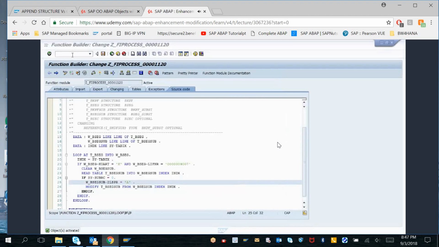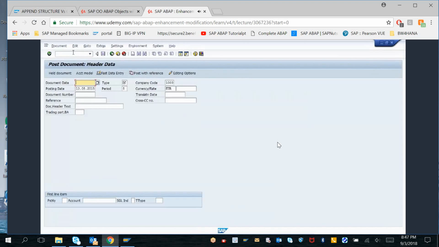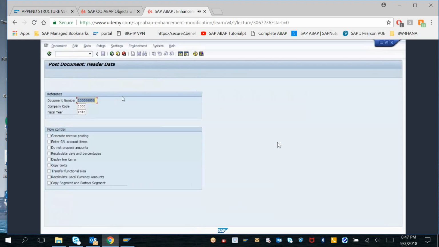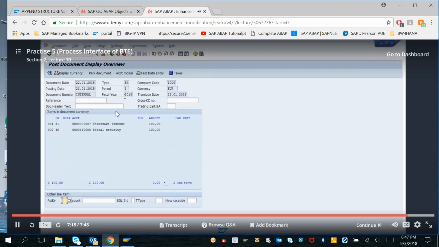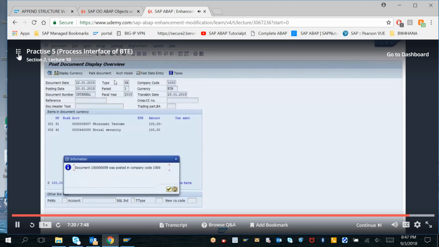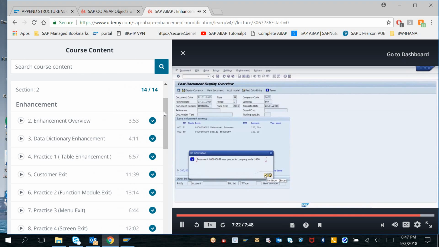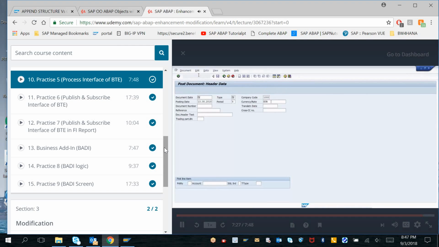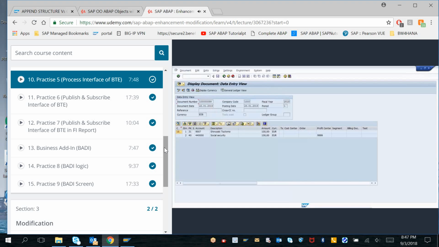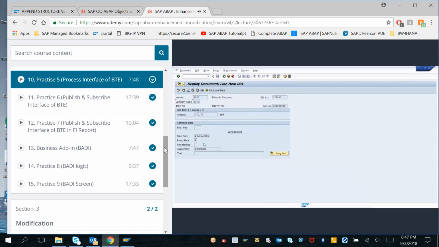Okay, we have done implementing the BTE number 00001120. We can test the program. We create an accounting document with reference. We save the document. We display the document we have created by using T-code FB03. We see the payment block is set to A.